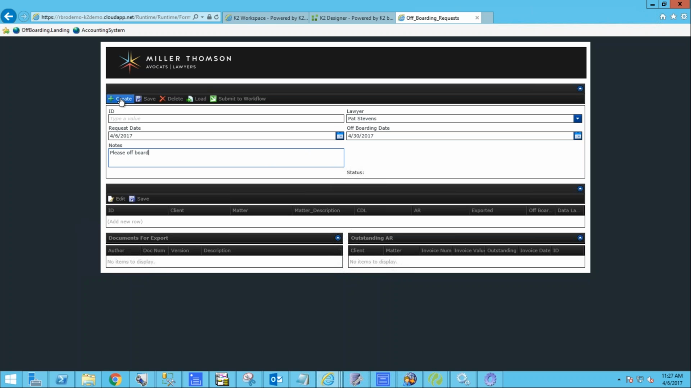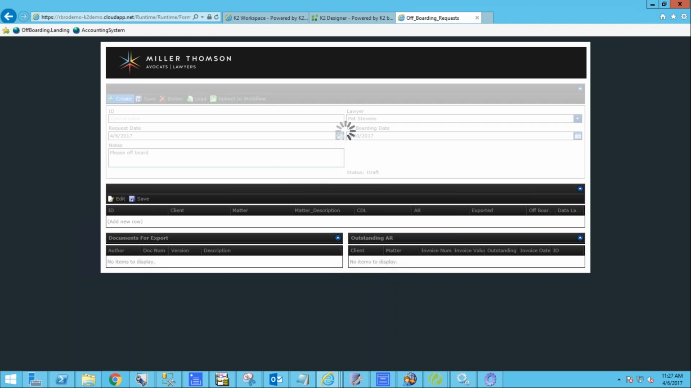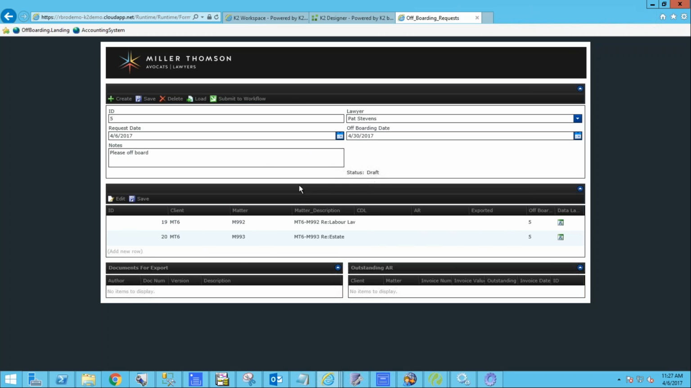So what I'm going to do now is click create, and a couple things are going to happen as soon as I click that button. It's going to assess in iManage, in this case I went to iManage, but I could go anywhere, how many matters Pat Stevens has in our environment that could potentially be offboarded for this user, and it's going to create those and attach those to the record that I created.